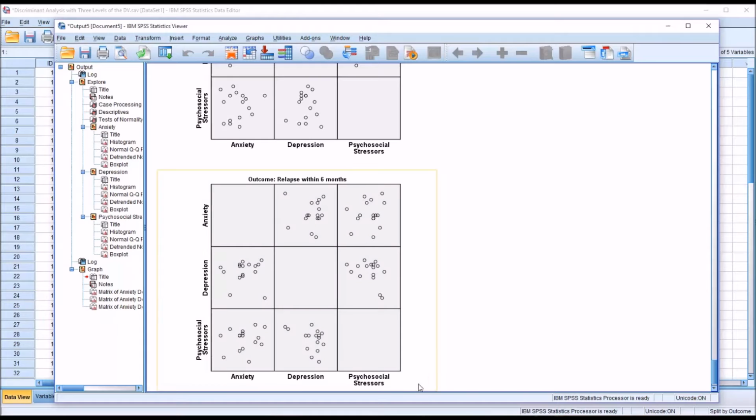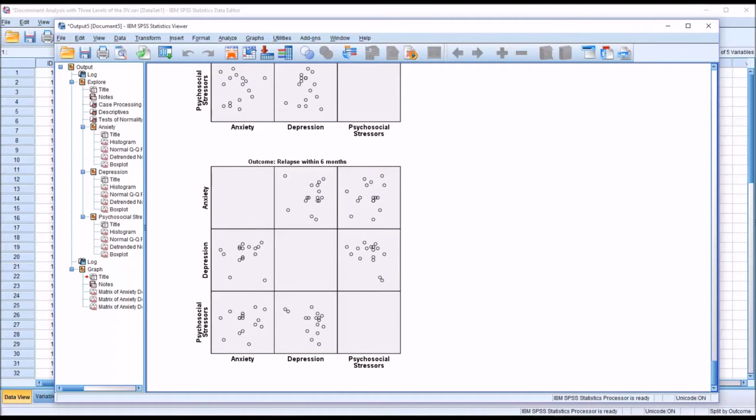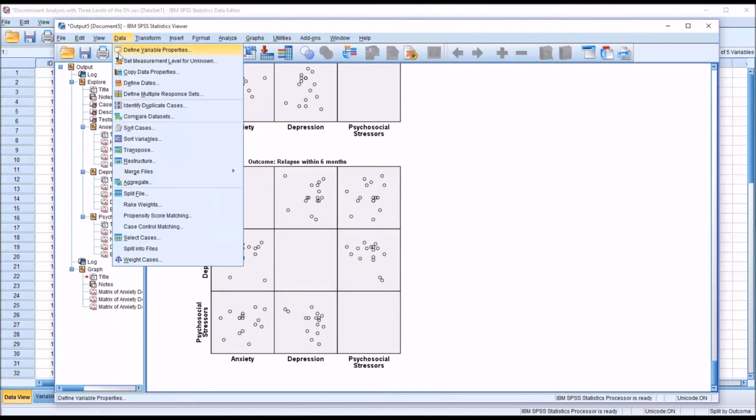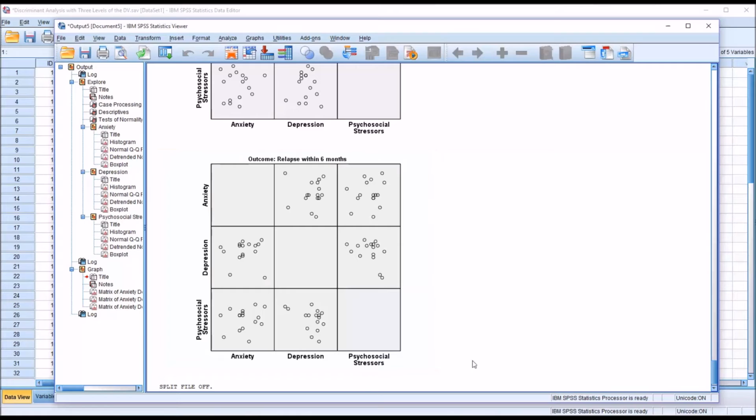So we make this judgment about the linearity just by looking at these, and in general, most of them appear okay. So we're going to move forward with the analysis. It's important at this point to remember to take the split file off. So we now want to analyze all cases and do not create groups. This top radio button and click OK.